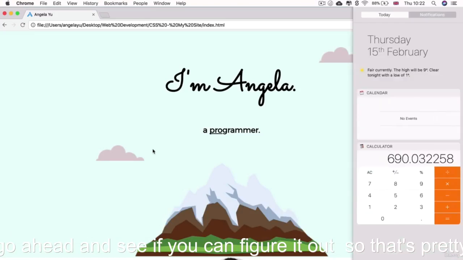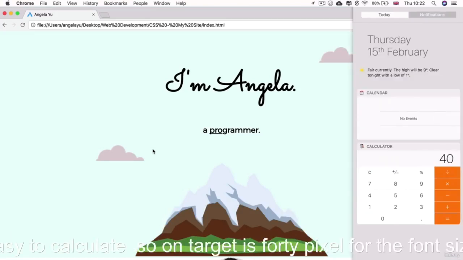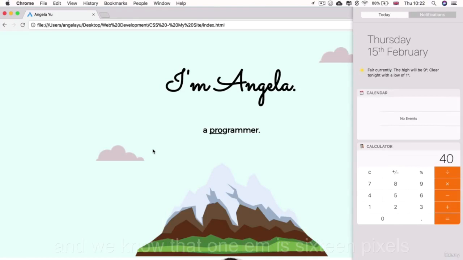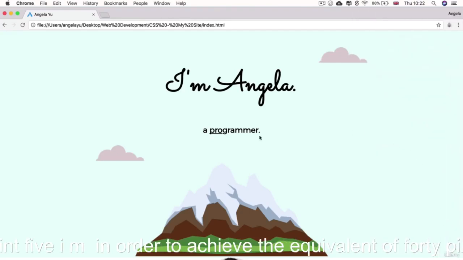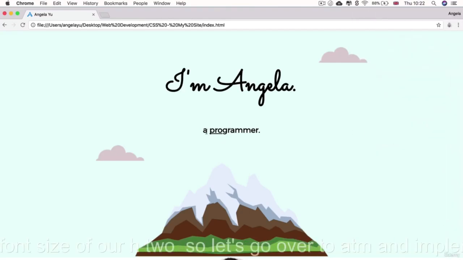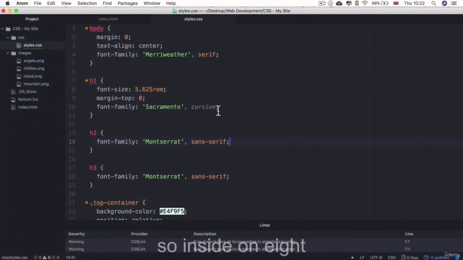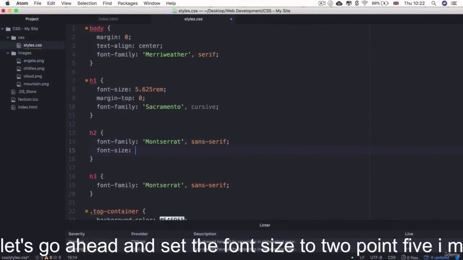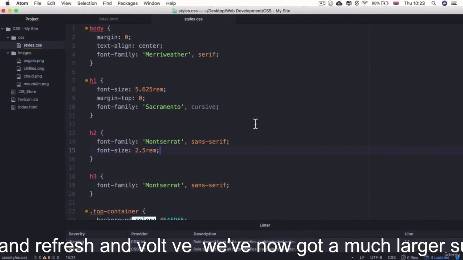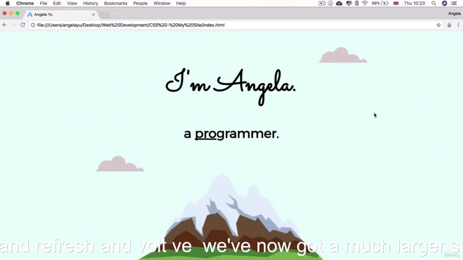So that's pretty easy to calculate. So our target is 40 pixels for the font size. And we know that 1 EM is 16 pixels. So we can simply divide 40 by 16 and we end up with 2.5. So it'll be 2.5 REM in order to achieve the equivalent of 40 pixels for the font size of our H2. So let's go over to Atom and implement that. So inside our H2, let's go ahead and set the font size to 2.5 REM, hit save and refresh, and voila.